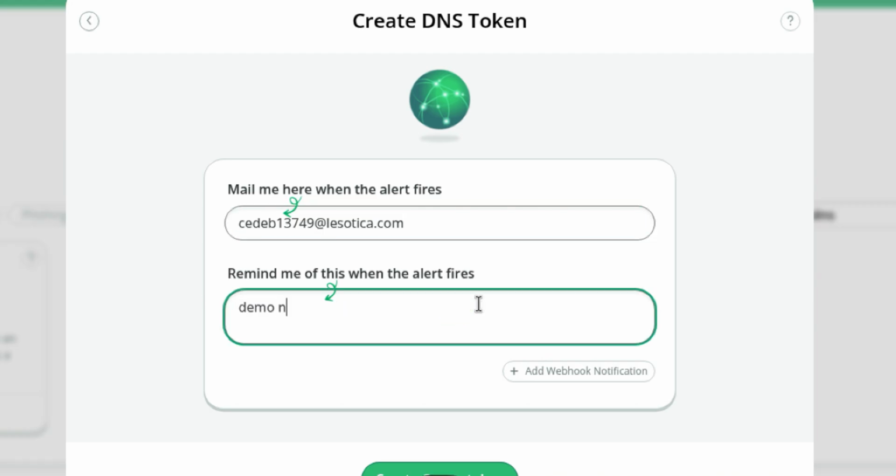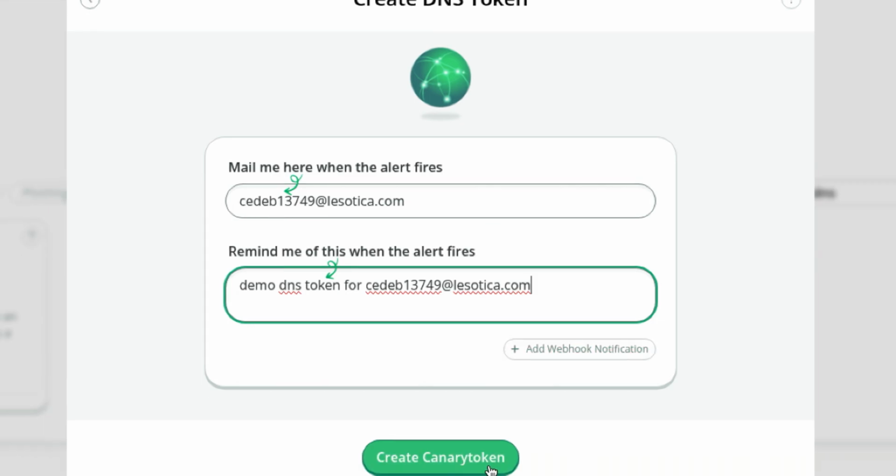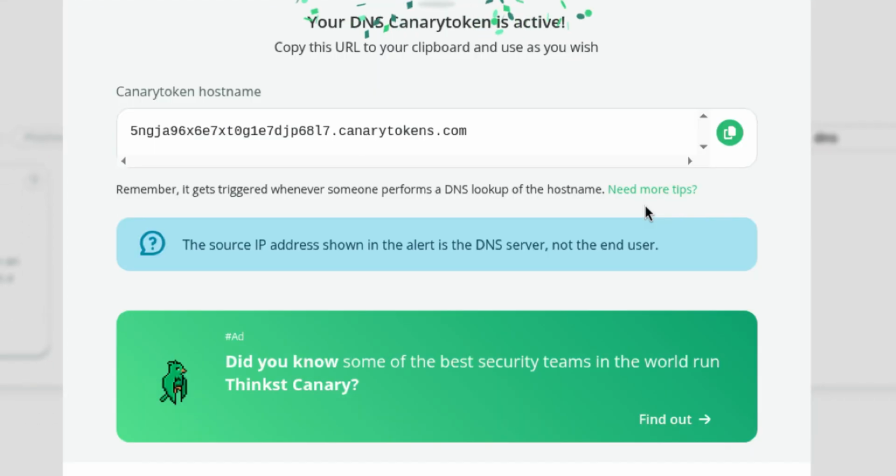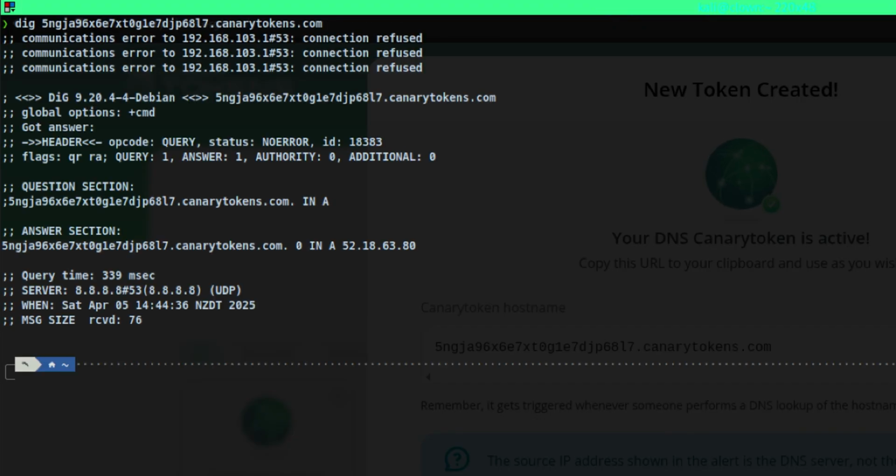Let's put some reminders. There are various kinds of tokens, and they are not easily identified because of their unusual names. So adding a useful reminder like this, I would say, is a must if you are managing multiple tokens. Our record has been created. Let's go to the terminal and try to resolve it. We can see data inside the answer section, meaning it is resolvable. So we should expect a notification.